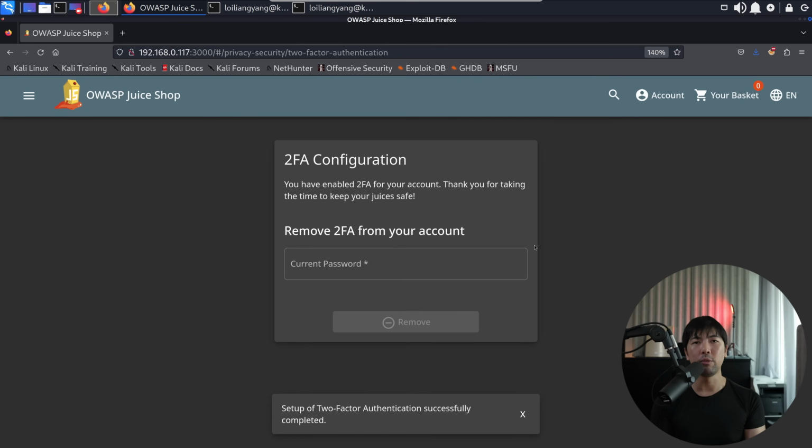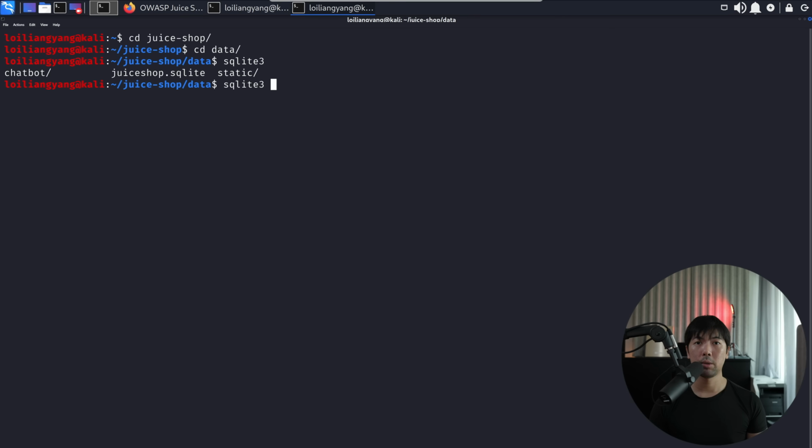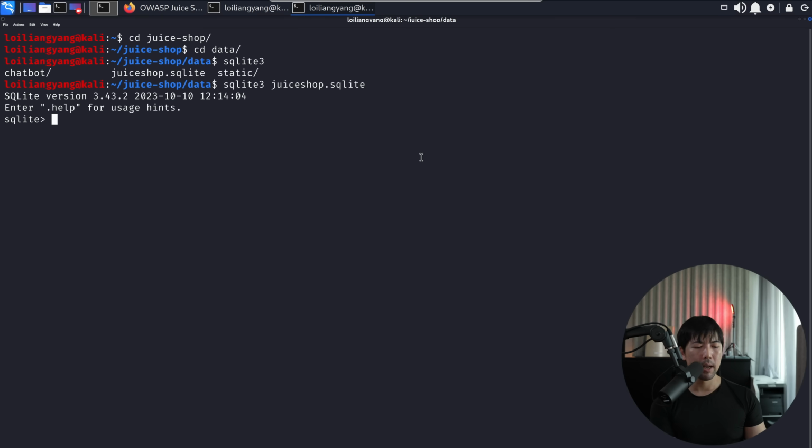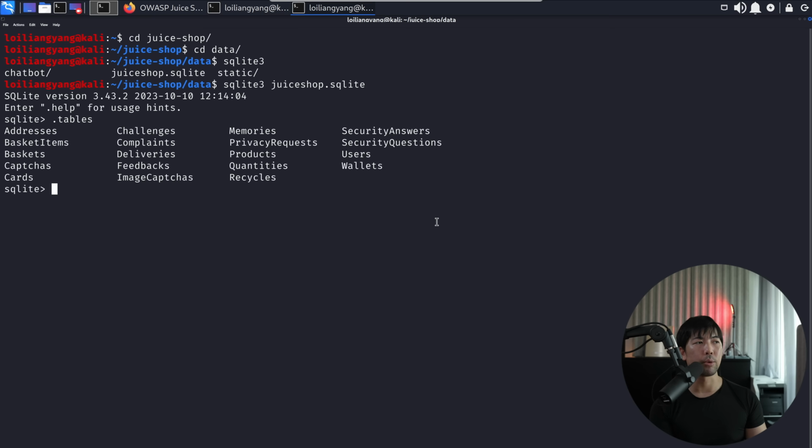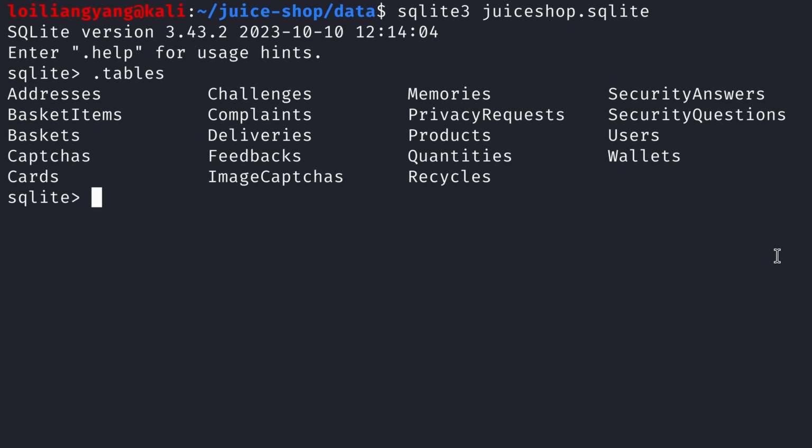So now we have set up the two-factor authentication configuration for it. To show an example of the value that is being stored in a backend database, in this case, we're using SQLite 3. I'll go ahead and use SQLite 3 to target juiceshop.sqlite, hit enter on that. Now I can query the tables within this database. Enter .tables, hit enter, and it shows you all the tables within the database.